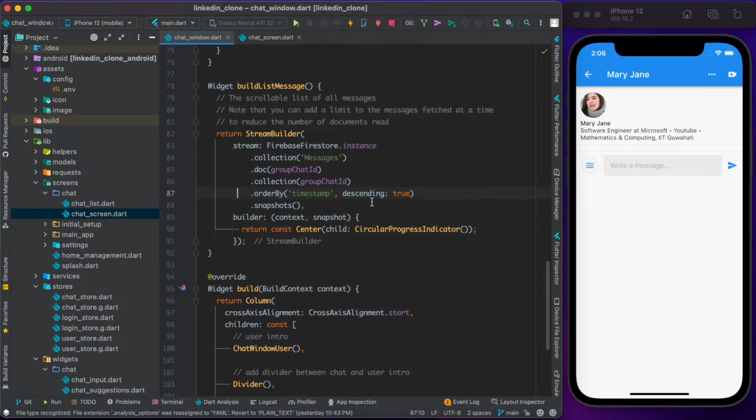All right. So what have we done here? We are using Stream Builder to listen to a stream from Firebase, which is storing data inside a collection called messages, and a document with the ID of group chat ID, and creating another collection inside the document with the ID of group chat ID. We are doing this because there is a limit on the amount of data you can store inside one document. The nested collection inside the document allows you to store more messages. Then we are trying to order this stream based on the timestamp, in descending order, and finally we are fetching the snapshots out of that. Now we are returning a circular progress indicator here, but that's not what we want to do.